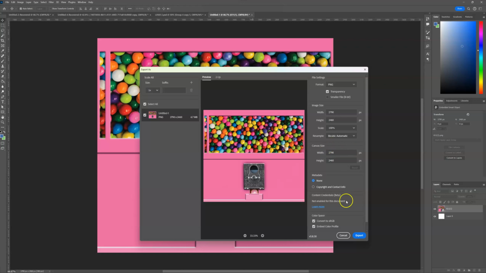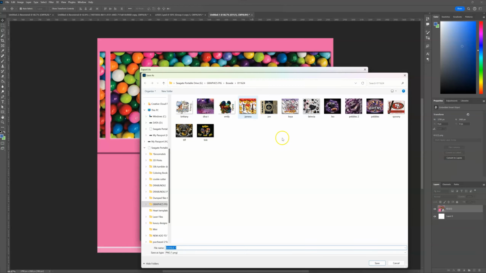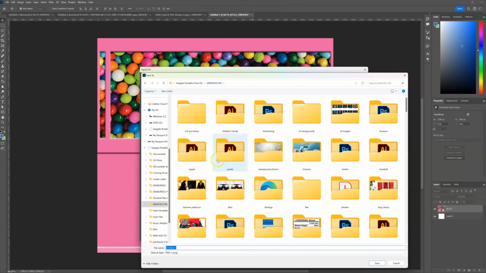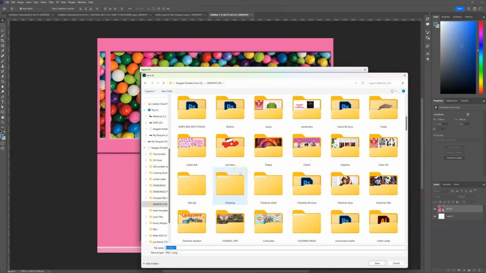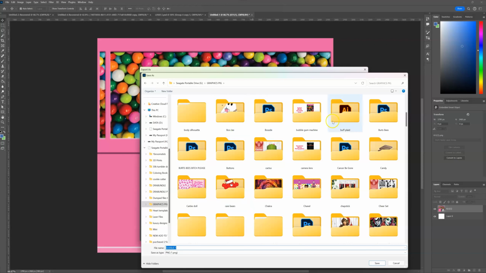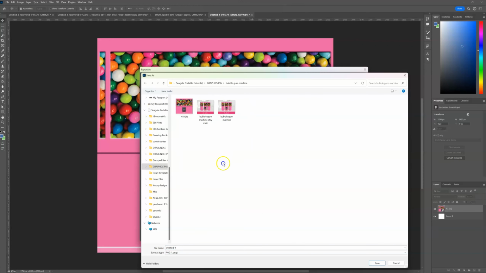This shows you the size. Click export, and then where you are going to save these, I have a pretty in-depth file system here. Basically, I just name every single file that I have as far as tumblers go in one location. And then you can see I already have this, but we can also just test save.